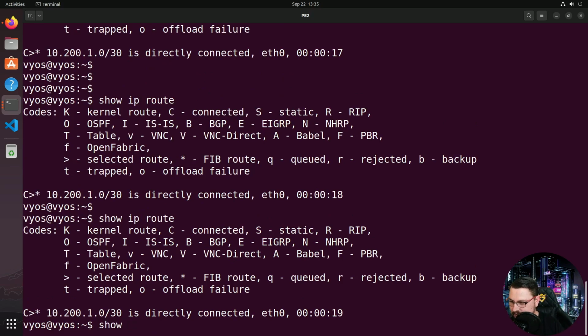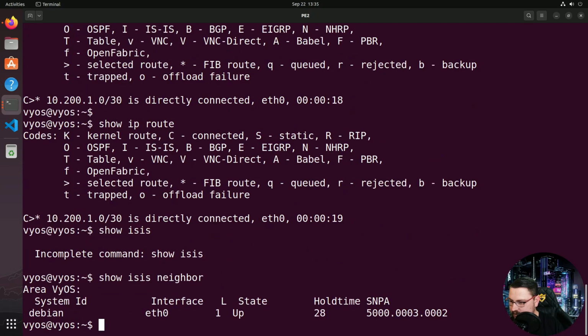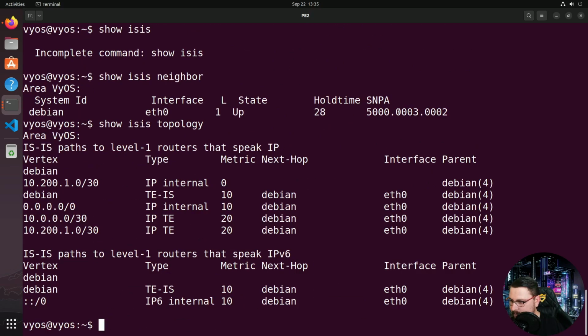So let's just do a show ISIS neighbor. Show ISIS topology. So here we can see what type of stuff we are learning as well.